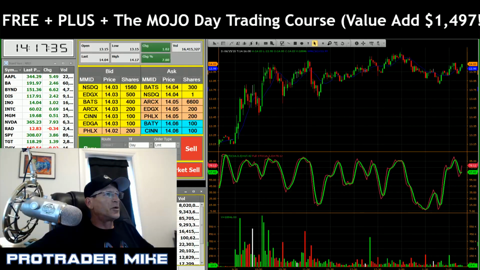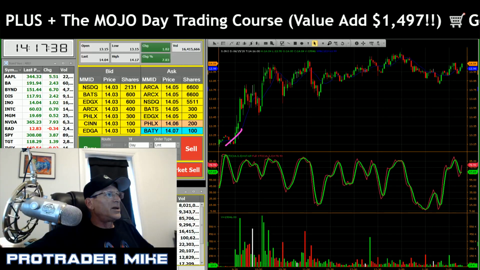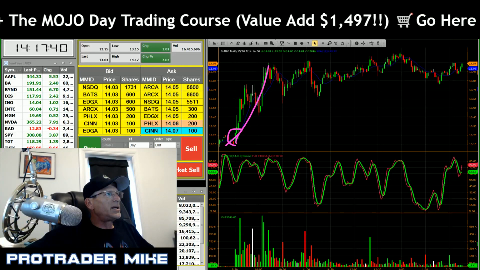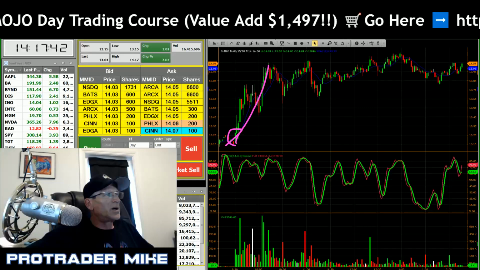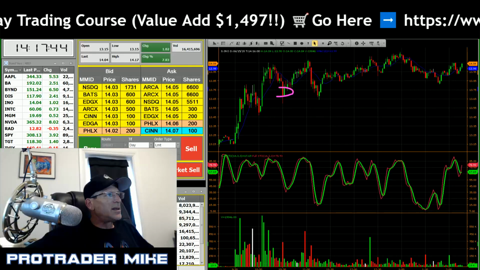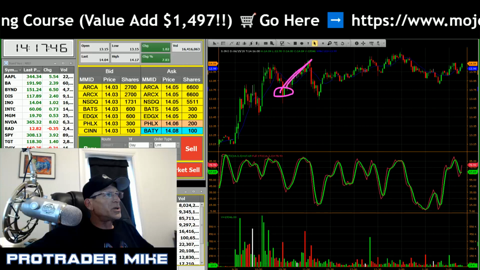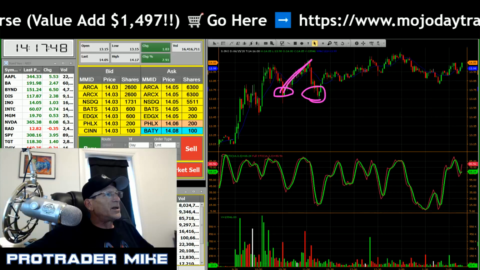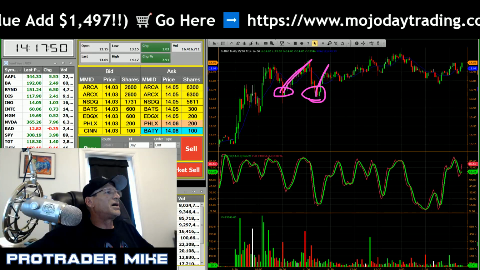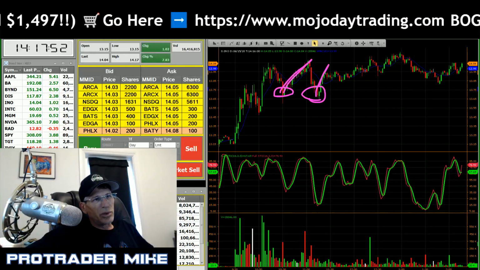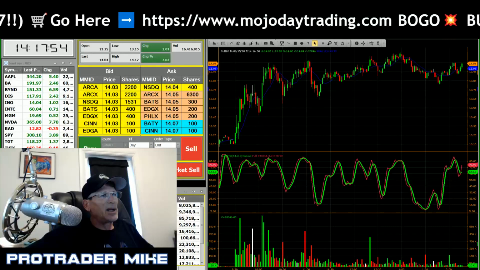for $14. So INO made a trade right here up to 14, but that wasn't the one that we did. I think we did this one right here after the initial, and it made another move up. Then we did it again here, and it made another move up. And that was the end of those 2 trades on INO.